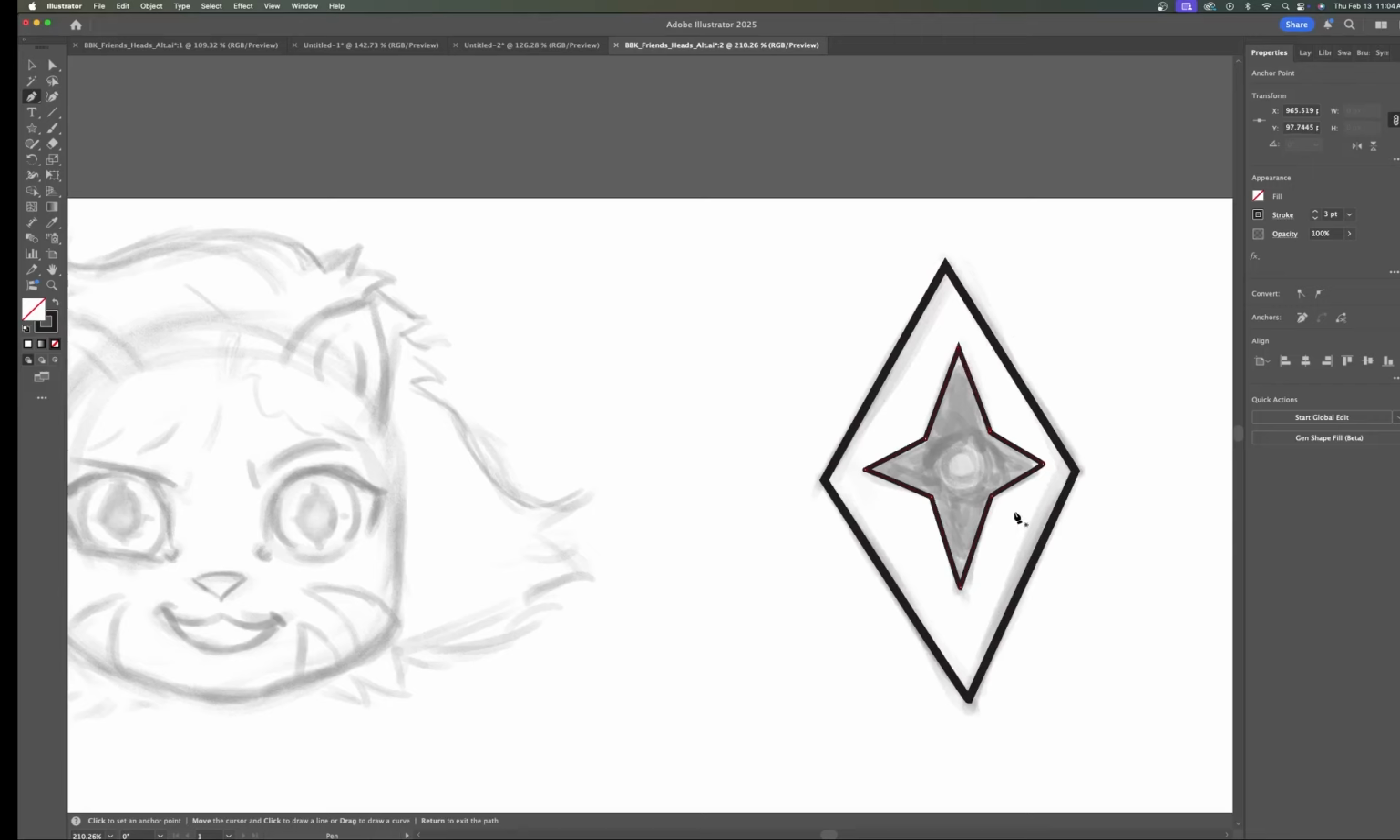And to finish this guy off, all I need is a circle. So we go to shapes, ellipse tool, or L. Hold shift because I want a nice circle. Make the shape. There's no fill. Stroke, I want to turn it down just to 2. And there we have it.